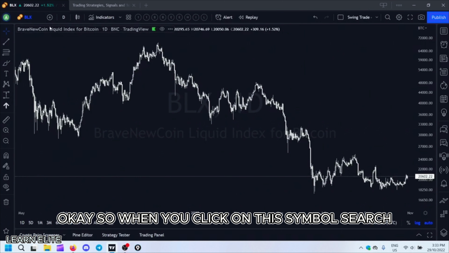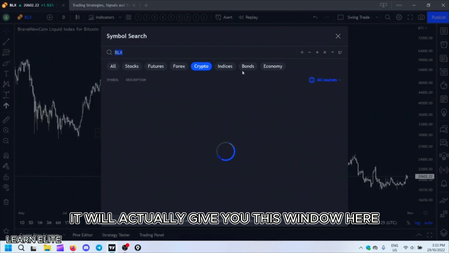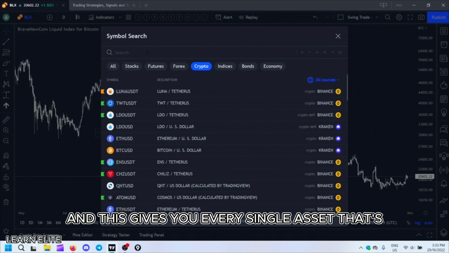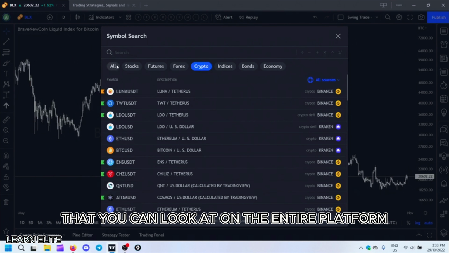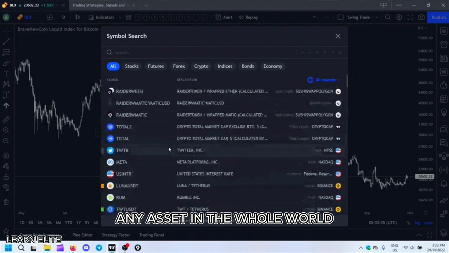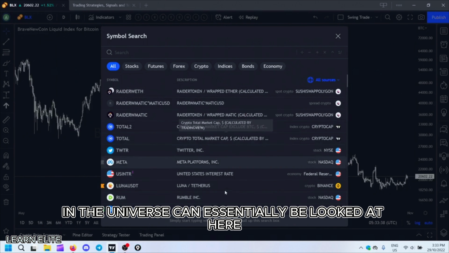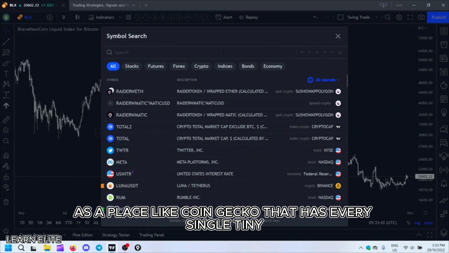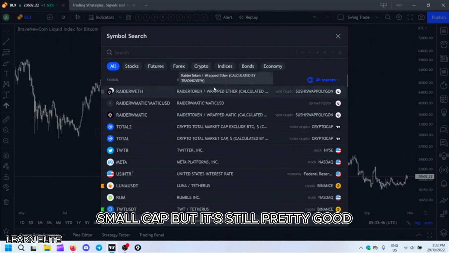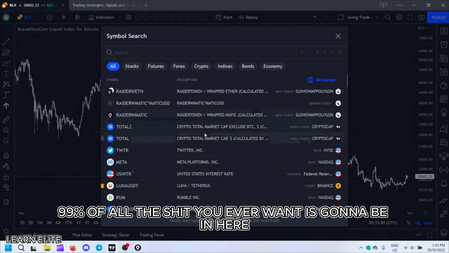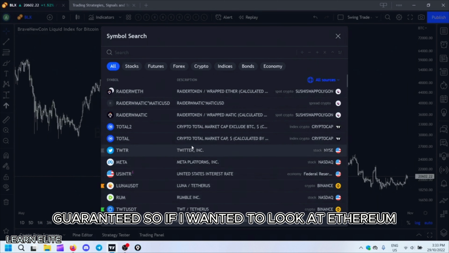Okay, so when you click on the symbol search, it will actually give you this window here, and this gives you every single asset that you can look at on the entire platform. Everything that's ever been, any asset in the whole world, in the universe, can essentially be looked at here. It's not quite as good as a place like CoinGecko that has every single tiny small cap, but it's still pretty good. I'm talking like 99% of all the stuff you ever want is going to be in here guaranteed.